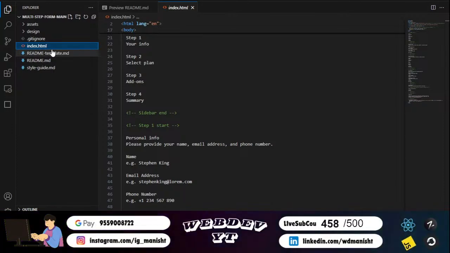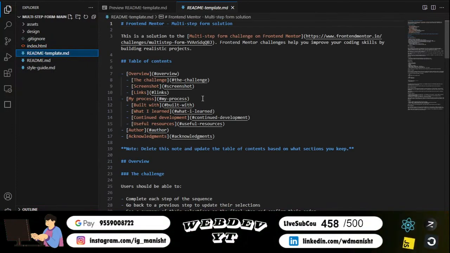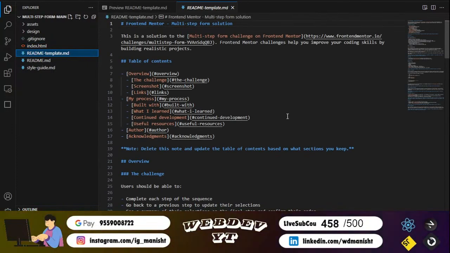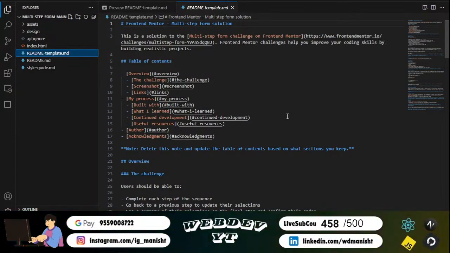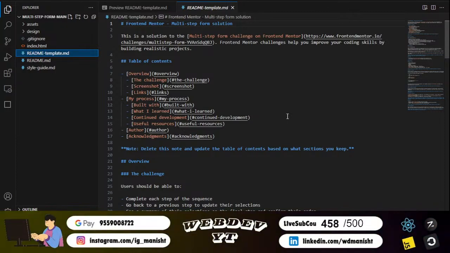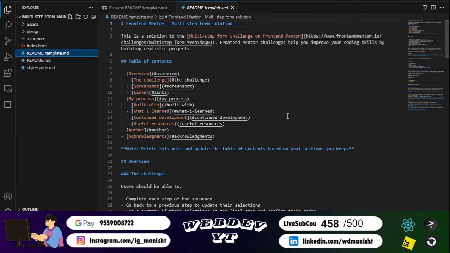Now below this, they have provided a README template file. You can use it while you are submitting your challenge to Frontend Mentor.